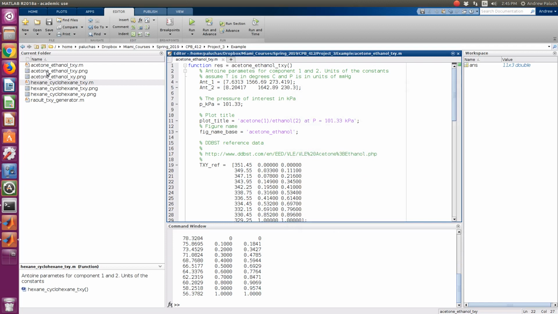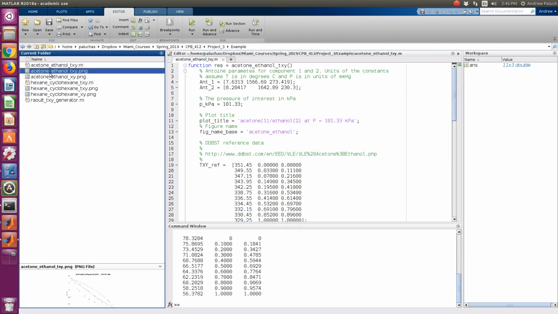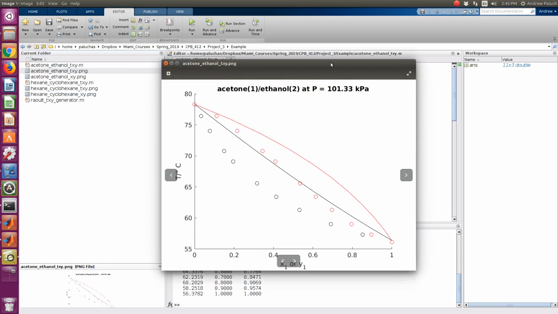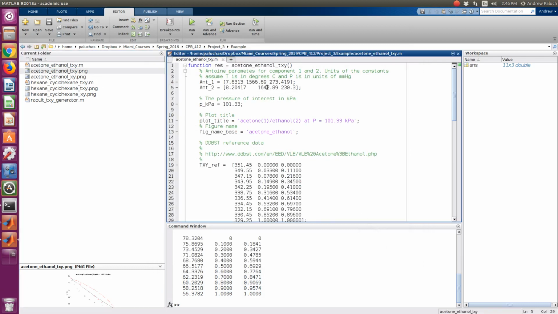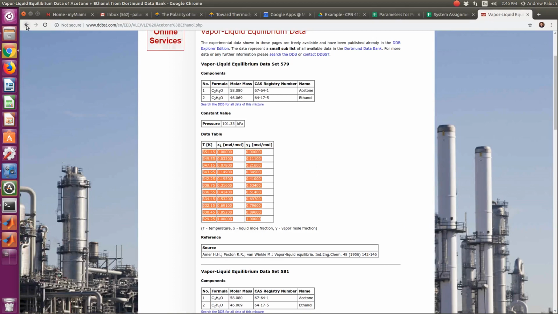And you'll see the two plots are saved. So I get acetone ethanol TXY, acetone ethanol XY. If you open outside of Matlab, they should open up with your favorite figure or picture viewer. So that's acetone ethanol. Let's look at another one.